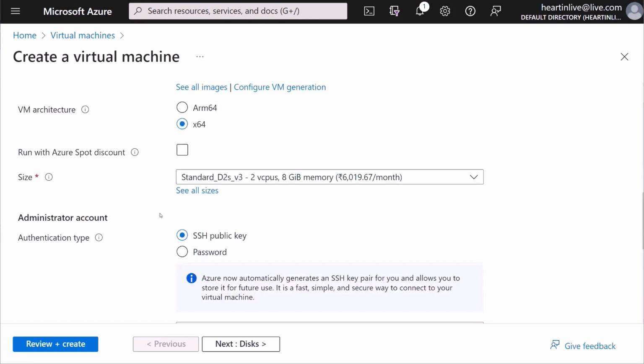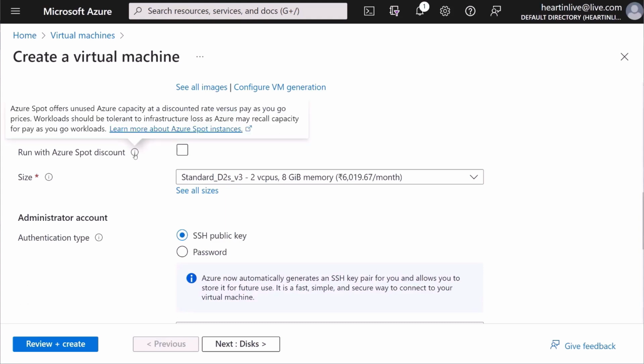Then you need to select whether you need to run the virtual machine using Azure Spot Discount. Azure Spot Discount offers unused Azure capacity at a discounted rate versus pay-as-you-go prices. Workloads should be tolerant to infrastructure loss, as Azure may recall capacity for pay-as-you-go workloads. So basically, if somebody is not using a resource, Azure will give it to you for a much lower price. And if somebody comes and asks for that resource for a higher price, Azure might take it from you and give it to that person.